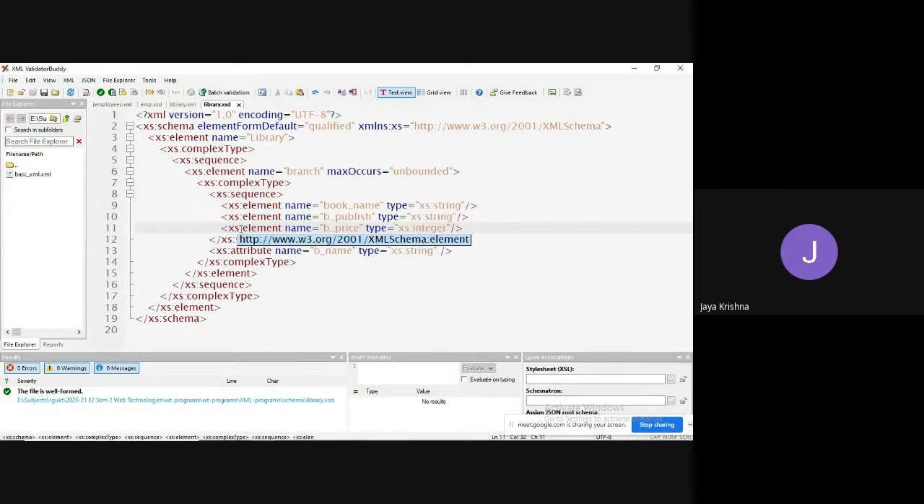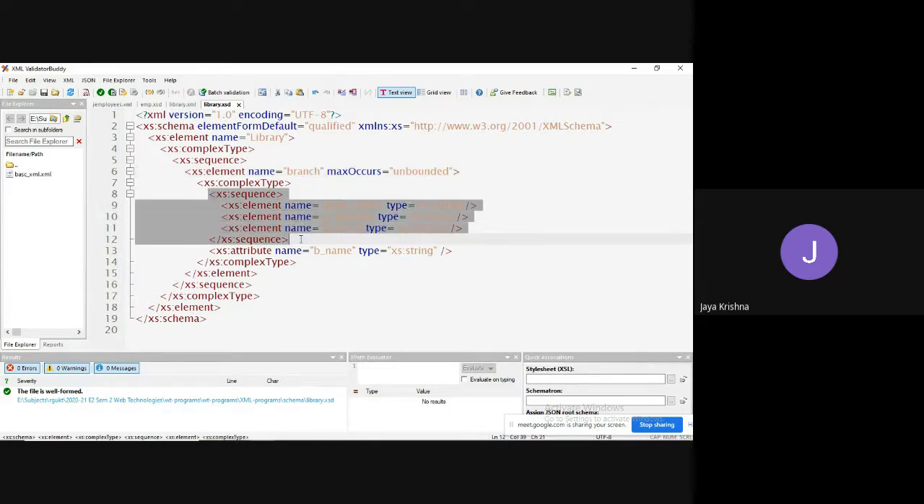Now here comes the concept of attributes. For a branch, I have to add an attribute. Meaning that first I have to define all the sub elements, then I have to go for adding an attribute. How are we going to add an attribute? Attribute name.